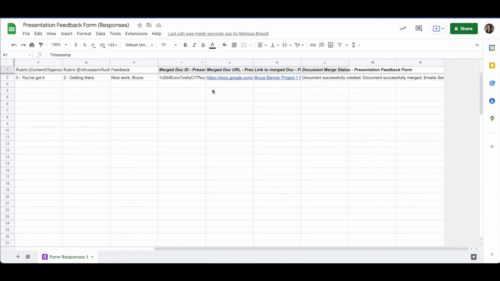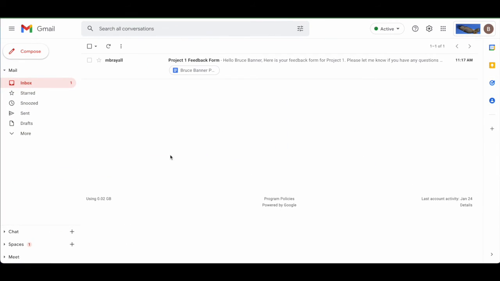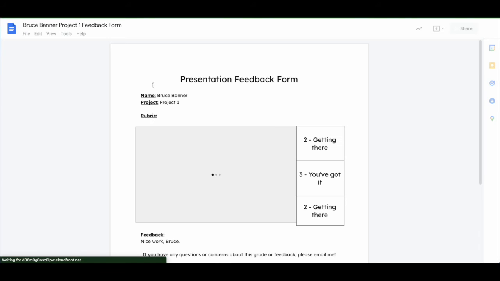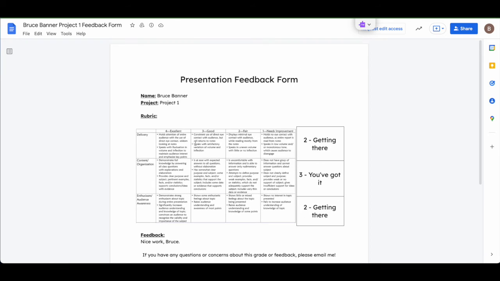Now let's go ahead and make sure that that went to our student as an email. So come in here to my test email and I can see that we have received an email, Project 1 feedback form. Hello, here's your feedback form for Project 1. Let me know if you have any questions. And then that student can open up that same document and review it and ask questions if necessary.